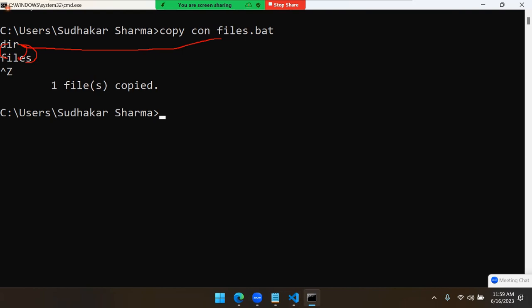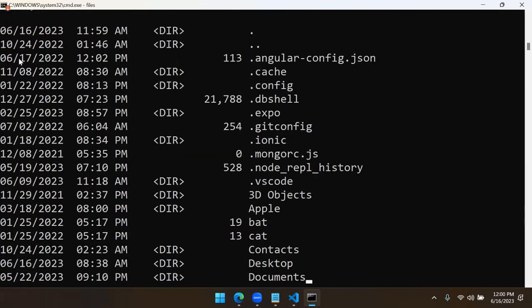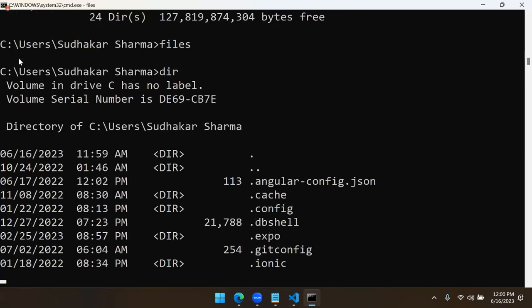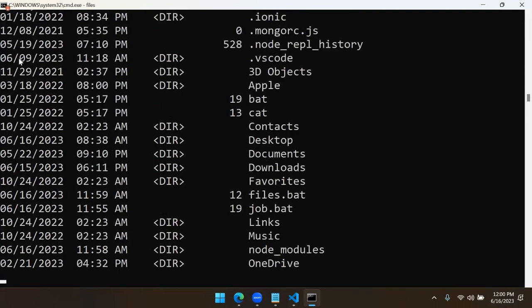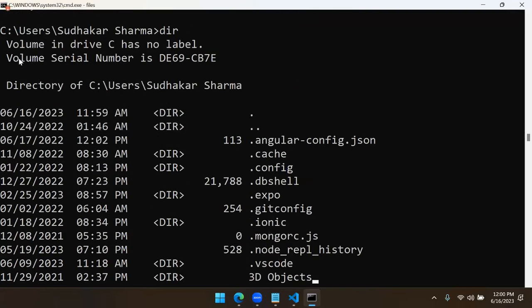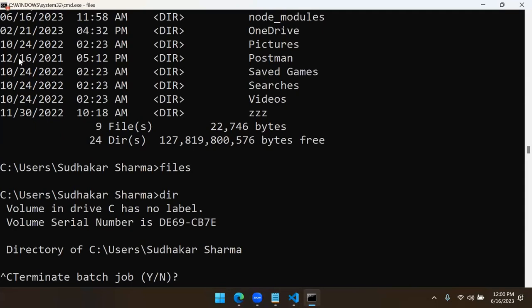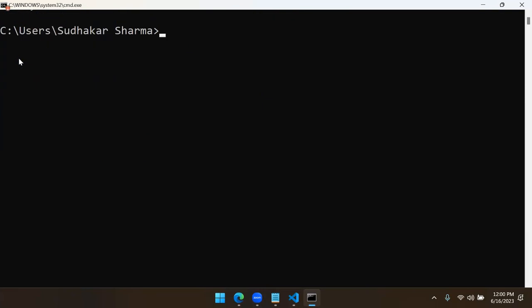That means a file is called within that file. Then see what happens now. I run files. Then it will run continuously, infinitely. It will never stop until you stop it manually. How do we stop manually? Control C, terminate batch job. Yes, it will terminate.